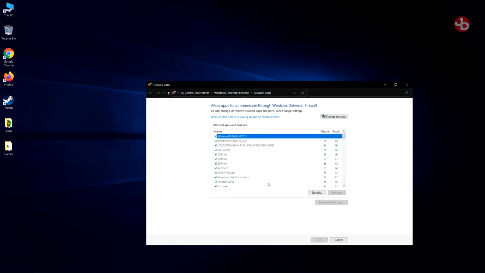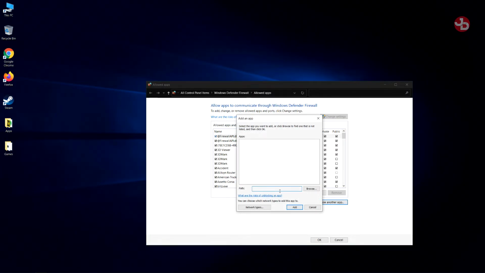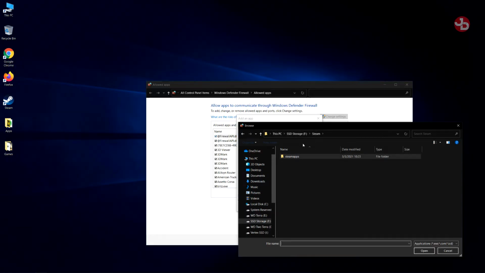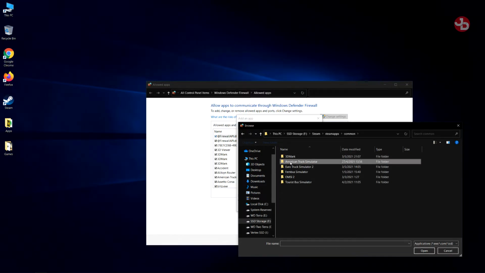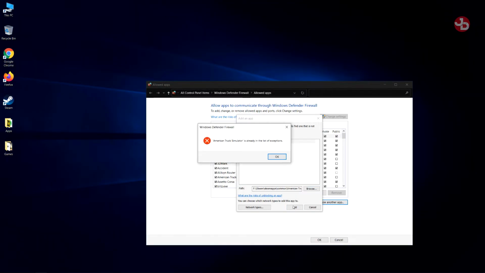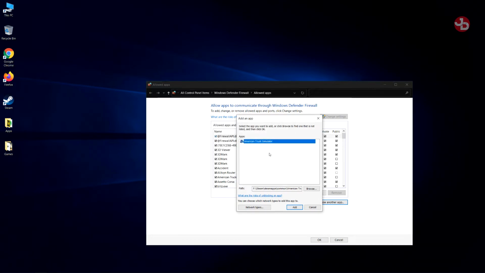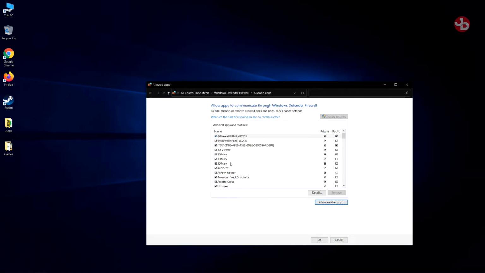If you want to add an app that you don't see in the list, you just go to change settings, allow another app, and browse. Let's say you go to where your Steam folder is: Steam apps, common, find the game, bin, Win64, American Truck, highlight it, press open, and yes, add, and it'll add it. Since it's already in, I don't have to do that, but if you don't find it on the list, just click change settings, add it where you have it installed on your hard disk or SSD, follow the path to the Steam folder, and just press apply and it'll add it.